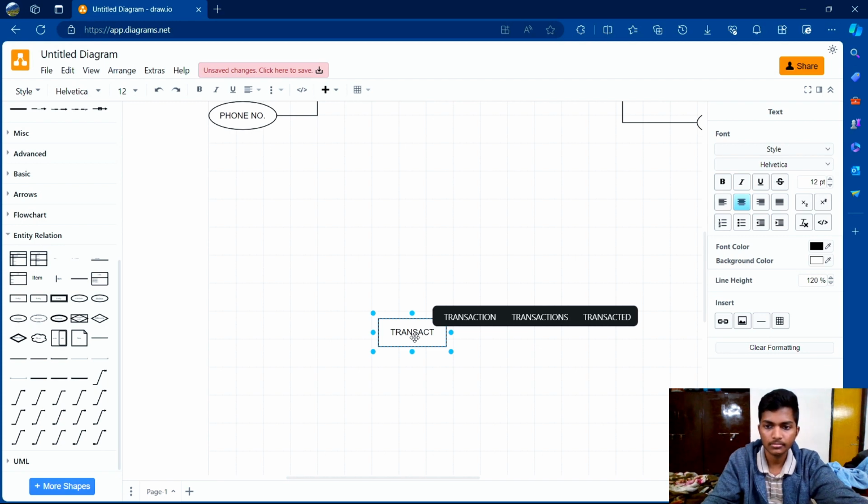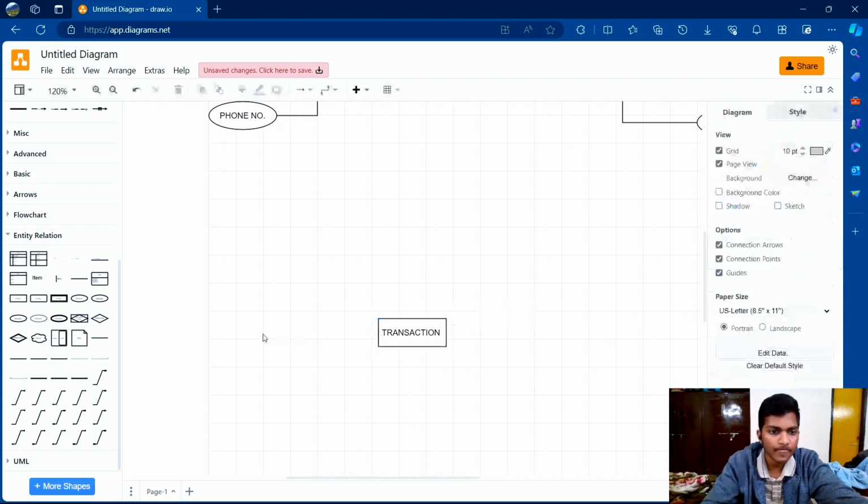Transaction. So yeah, I can write transaction or transactions. I'll prefer transaction. So for the transaction, the attributes could be a transaction ID, user ID, amount, and date. So these four are the attributes of transaction. There can be many, but for now I'm taking four attributes. So the key attribute can be transaction ID.